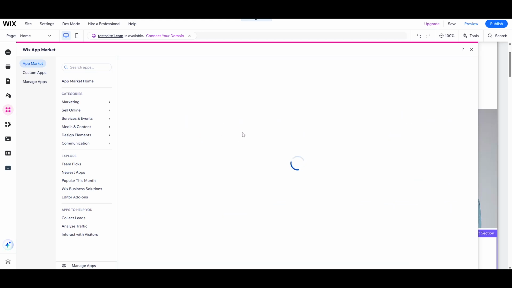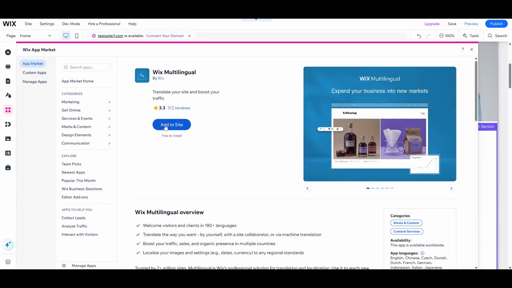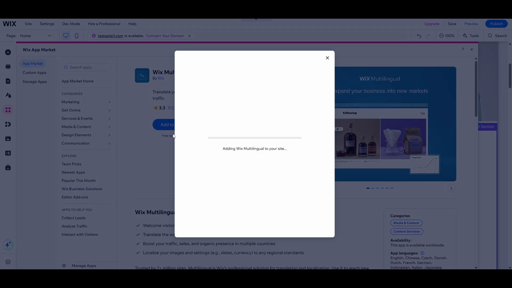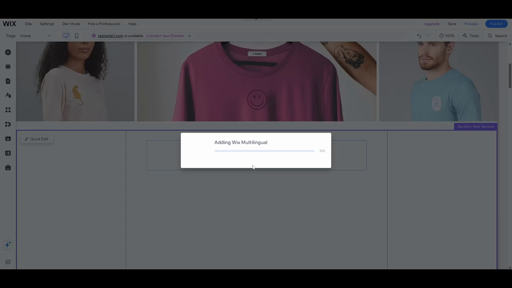This will take you to a page where you can explore more about what the app offers. When you're ready, click Add to Site. This action installs the tool into your website environment, which is crucial for managing multiple languages effectively.